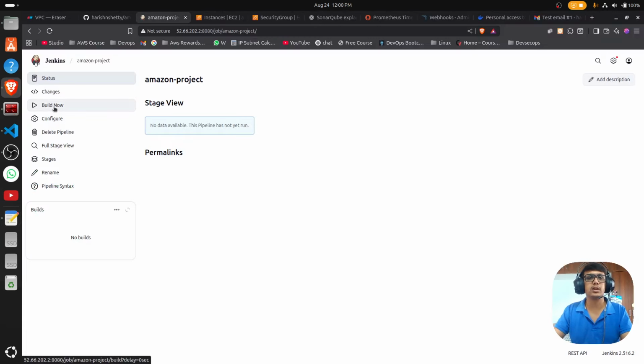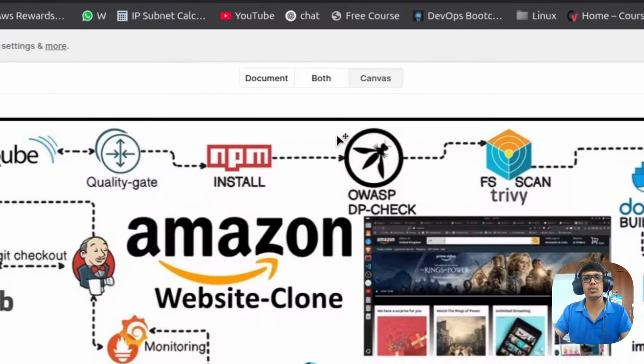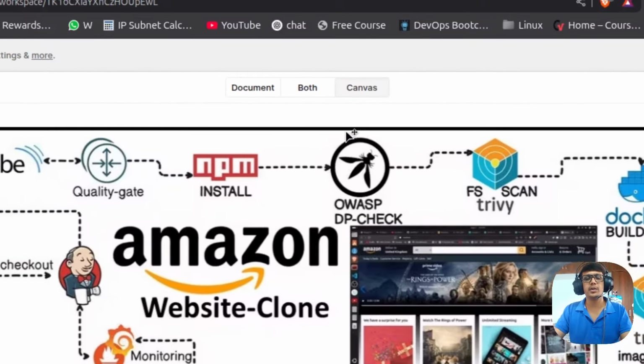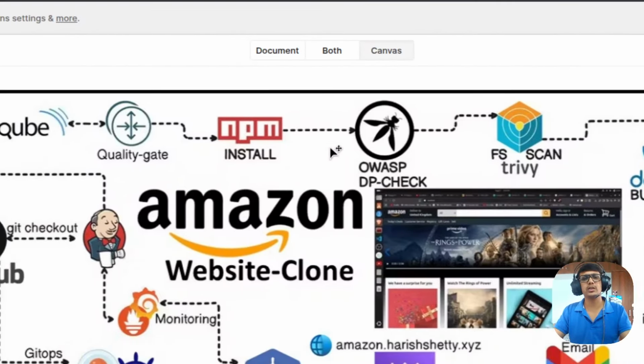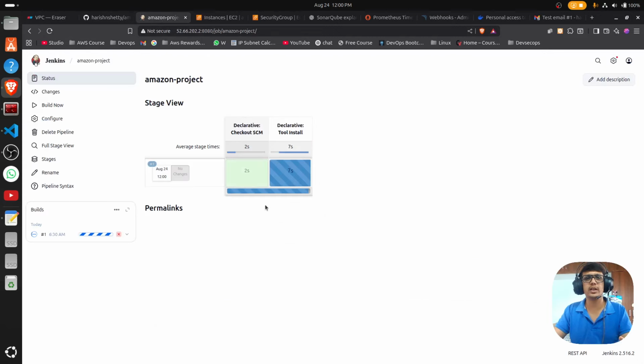Then click on Build Now. And one more thing: the OWASP part may take up to 30 to 40 minutes. Why? All the packages are going to be downloaded from their website. That's why we are getting too much of a time delay, and at that time you can take a break.